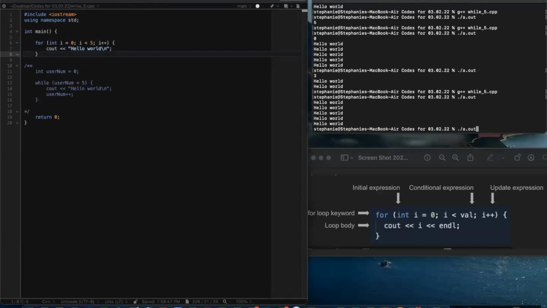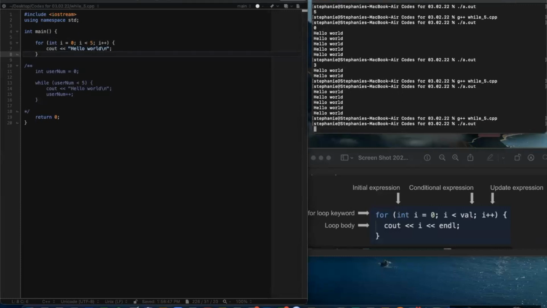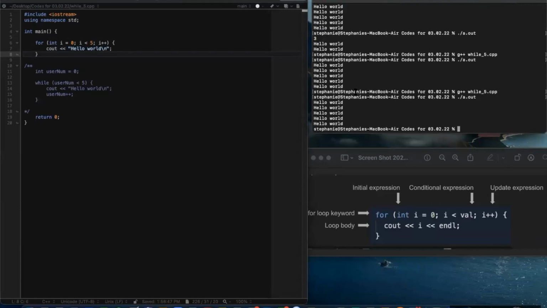So I'm going to go ahead and compile. No errors. And as you can see, there it is, absolutely identical: 5 hello world statements, and 5 hello world statements from the previous program.